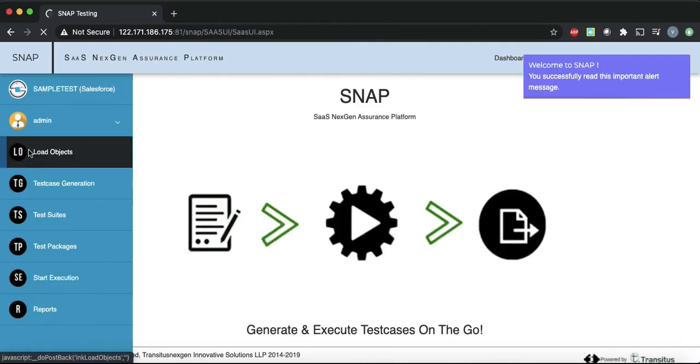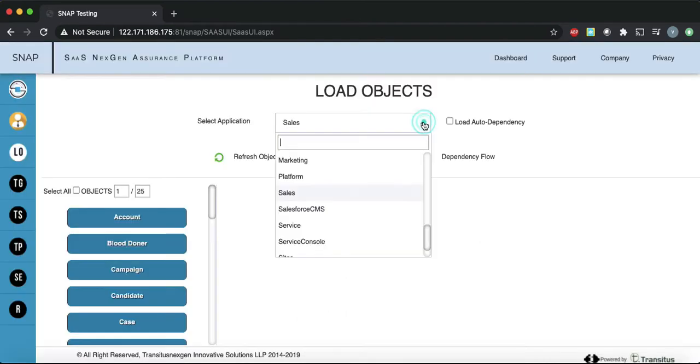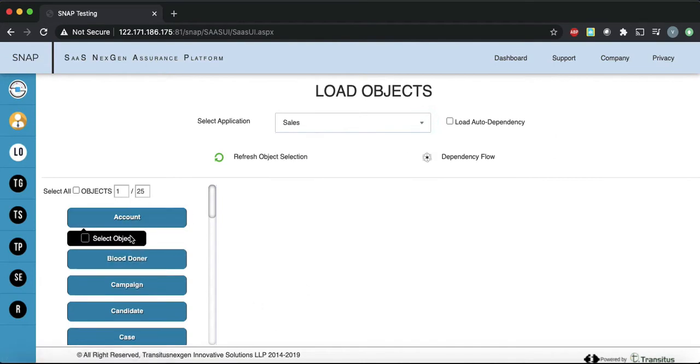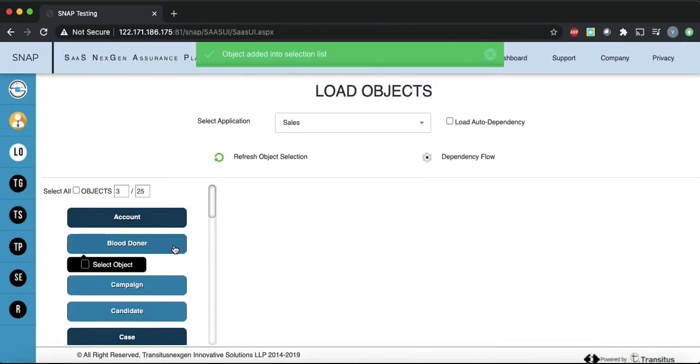Once after this, based on any changes that might have occurred on the target application, Snap identifies these changes and allows the user to select the enhancements to be included as part of the Snap test lifecycle. Here to the existing setup, we select two objects and proceed with the generation of the test cases.